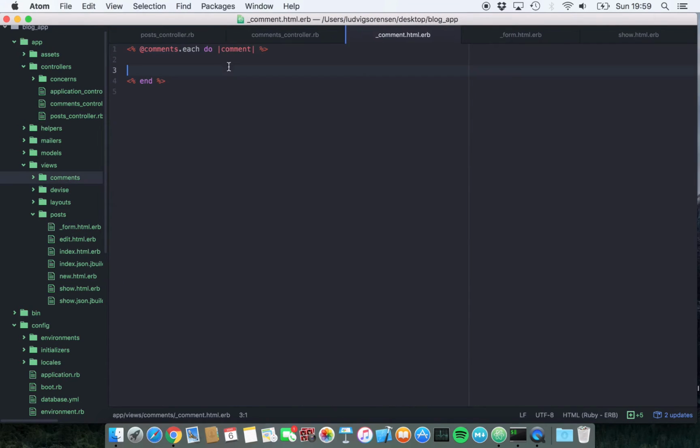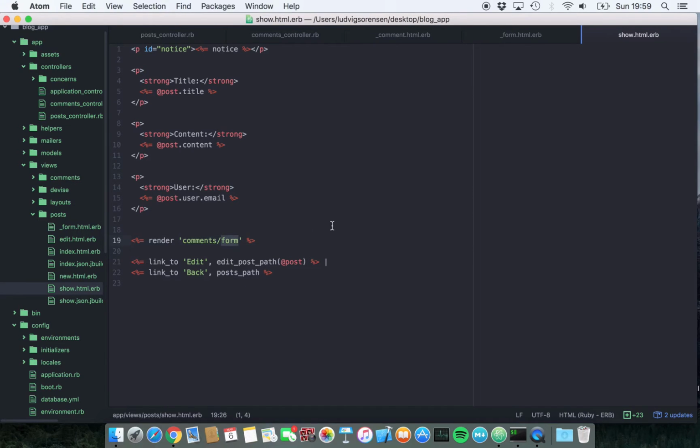Okay, now we are able to do something like this. We're going to be able to write a p tag. We're going to say comment dot content, and that should basically give us our content. Now, one thing we can do to make this a little bit cleaner is to also add the form in here. So we can say render comments form in here, and then under the show we can just say comments dash comment.